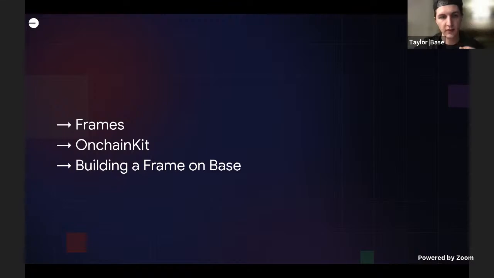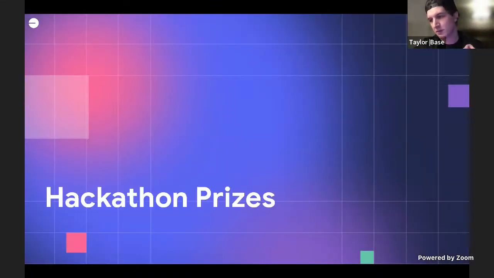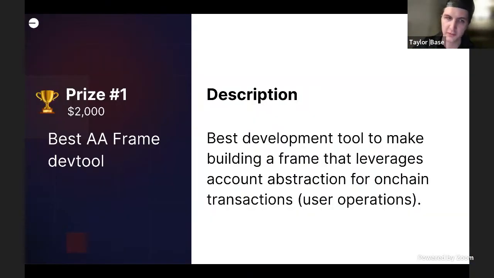So with that said, I guess in this last section, I'll just cover what hackathon prizes we have going on for this weekend, the Base team specifically. So first, we're providing a prize for best AA frame dev tool. This is our first prize.